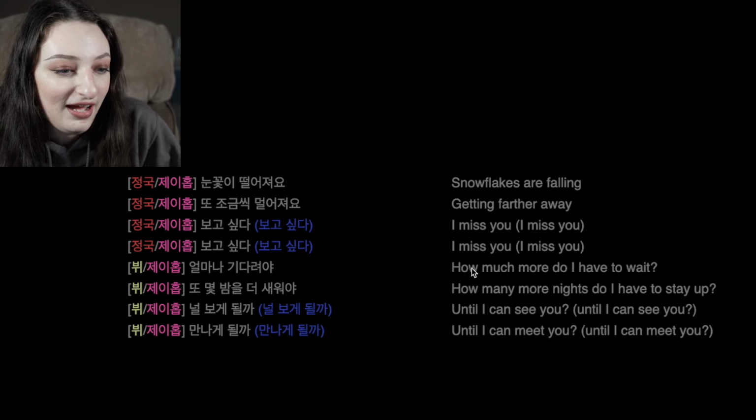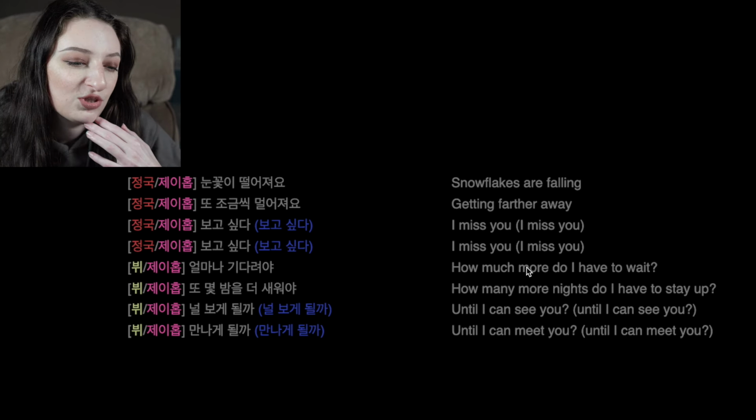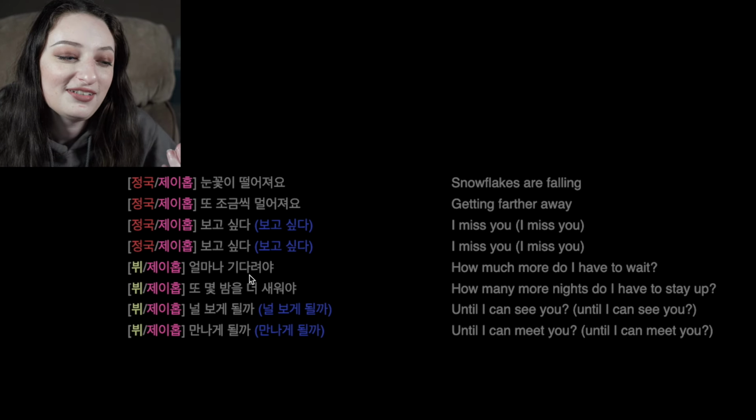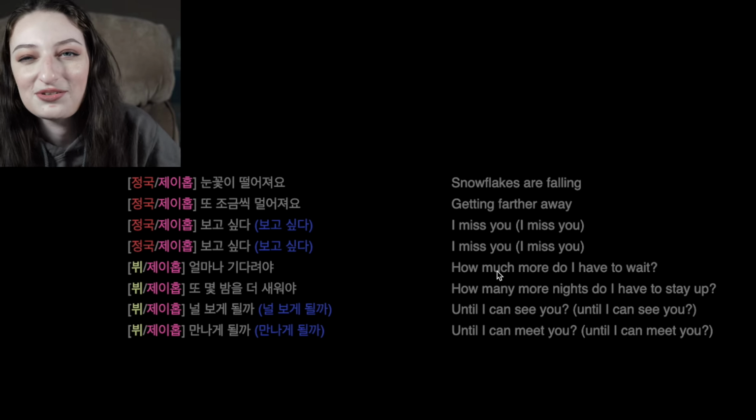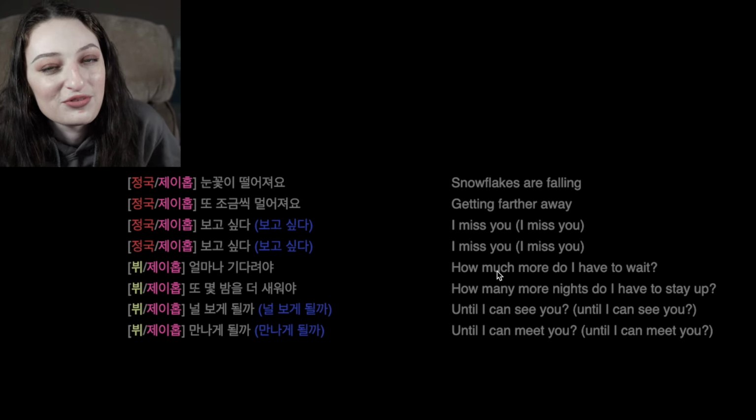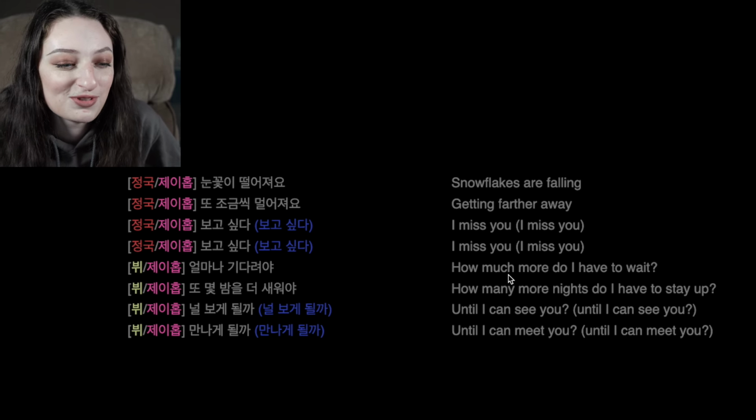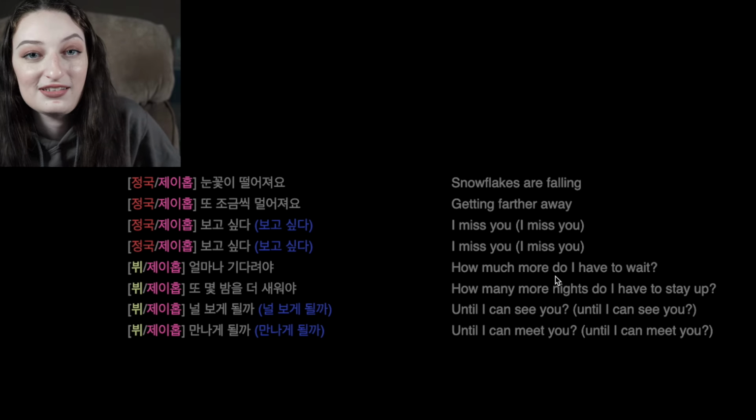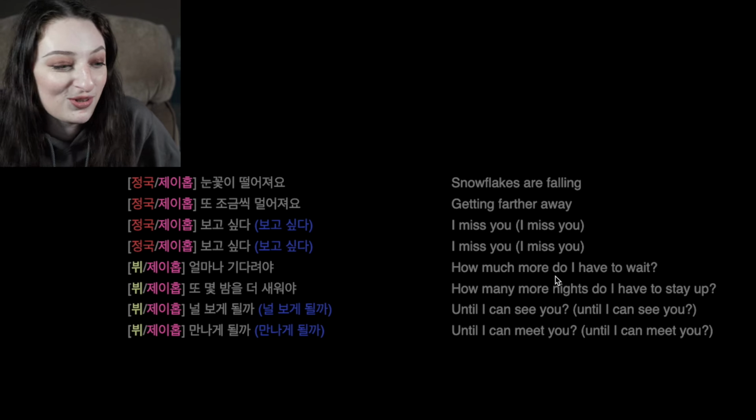All right, next line. How much more do I have to wait? Yes, the word more isn't listed there the way it is in the line below. You have the word 더, like clearly there, but it's not necessarily an incorrect thing to assume. How long do I have to wait? How much longer do I have to wait? Same difference, right? And they chose to use the word much instead of how long. But again, sounds fine in English and gets the point across just fine.